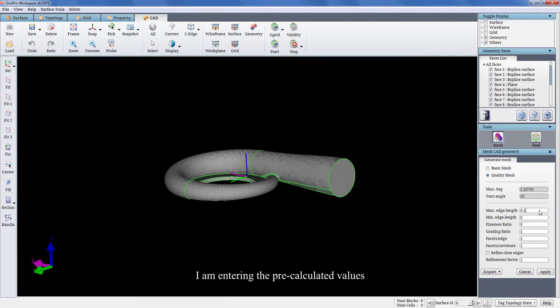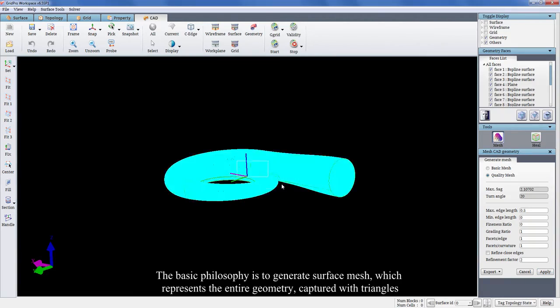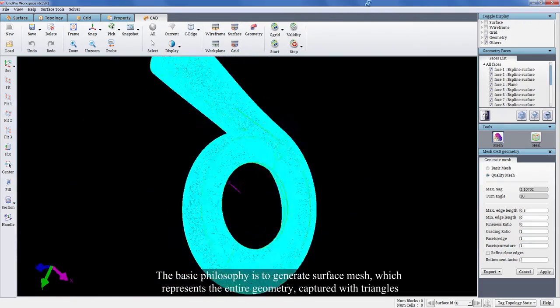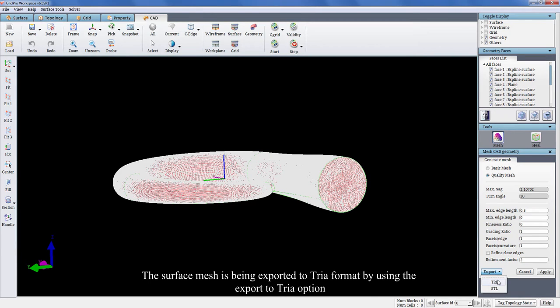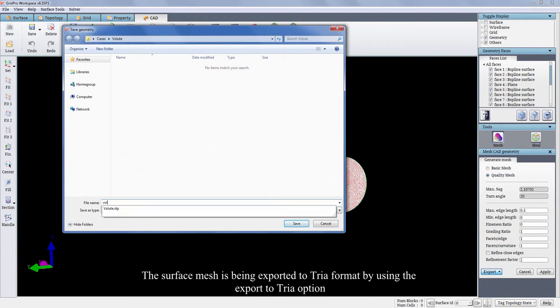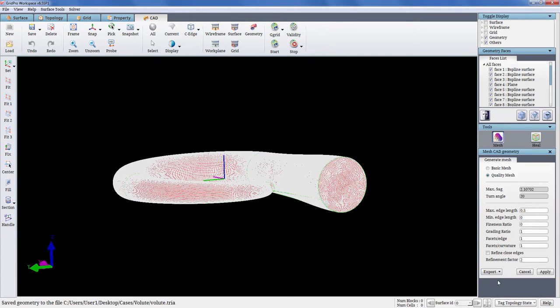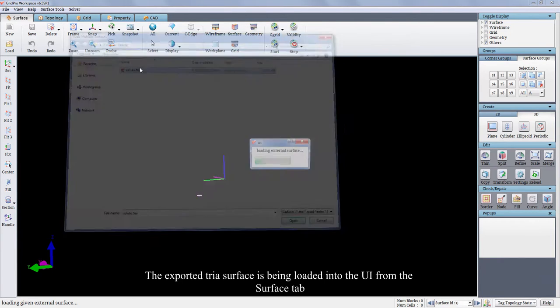I'm entering the pre-calculated values. Please refer to the manual for more details on each parameter. The basic philosophy is to generate the surface mesh which represents the entire geometry captured with triangles. The surface mesh is being exported to Tria format by using the export option. The Tria surface is written to the current working directory. The exported Tria surface is being loaded into the UI from the surface tab.